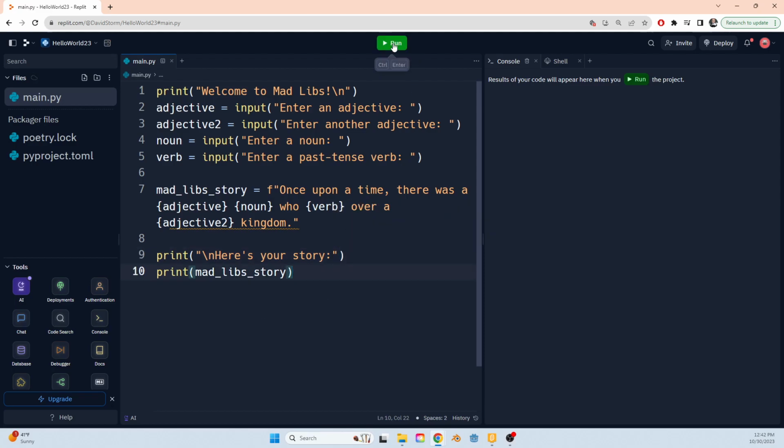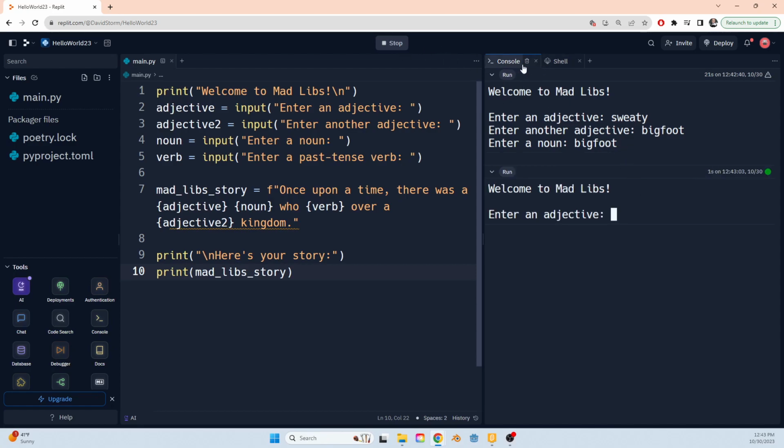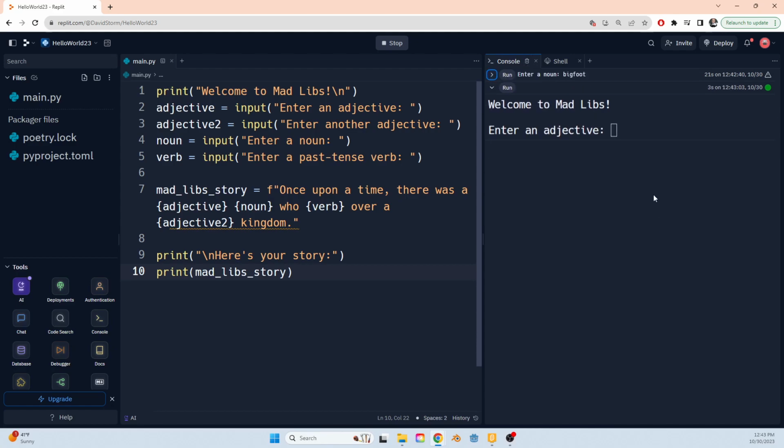Okay, let's go ahead and run this program and see what happens. So run. Welcome to Mad Libs, enter an adjective. Sweaty. Another adjective, Bigfoot. Enter a noun. Oh no, Bigfoot is a noun, so I'm going to have Bigfoot twice. Let's cancel that and run it again. I wasn't reading instructions properly.